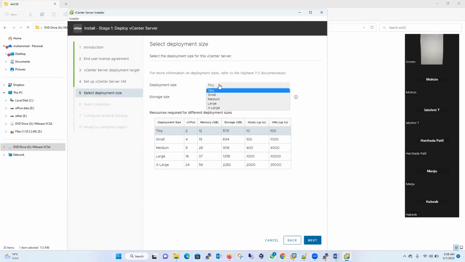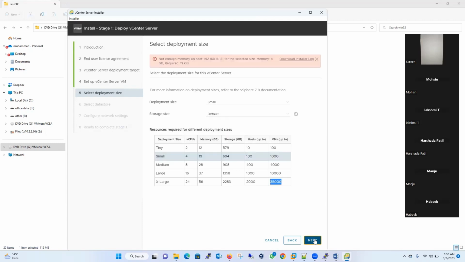You can define it should be tiny, small, medium, large, or extra large. If you select small, it will use 2 CPUs, 19 gigs of RAM, this much storage, and up to 100 physical hosts and 1000 VMs can be managed with this size. If you go with medium, large, extra large, the memory requirement increases, so do the storage and the CPUs. But you can manage up to 35,000 VMs through this vCenter. So let's go with small.